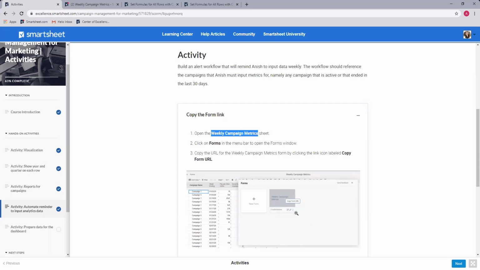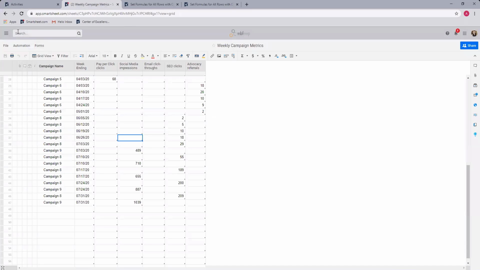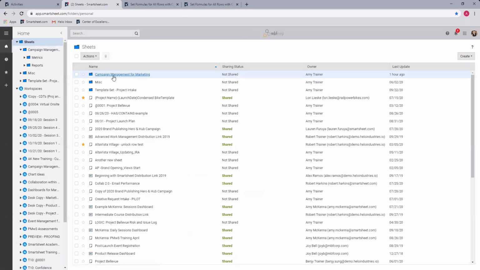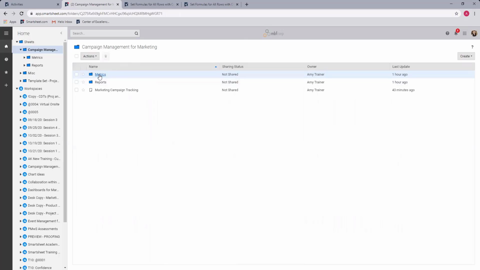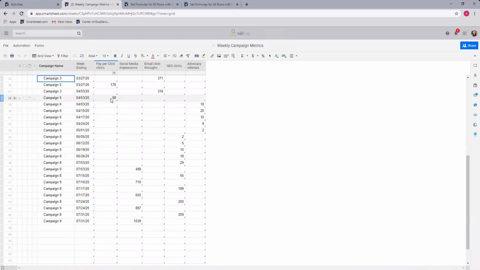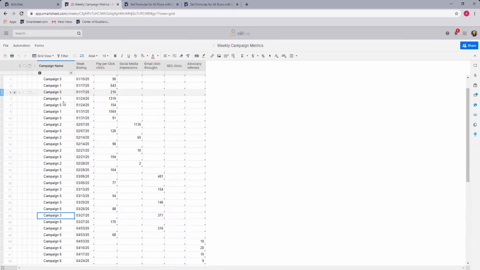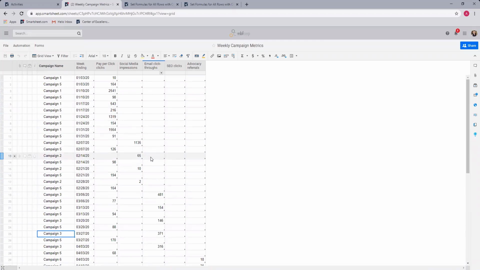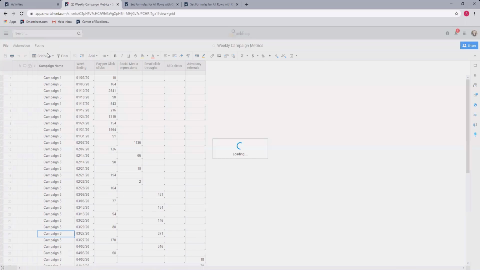All right, so let's together go to the weekly campaign metrics sheet, and we're going to copy the form, just the form link, and make sure that you keep that in your copy and paste clipboard. So I'm going to come back here. And just so everyone can watch me, I am in my marketing campaign folder. I am going to click my metrics folder and go to my weekly campaign metrics sheet. Is everyone on this sheet with me? Yes. Great. We're going to go to the Forms button in the upper left and go to Manage Forms.